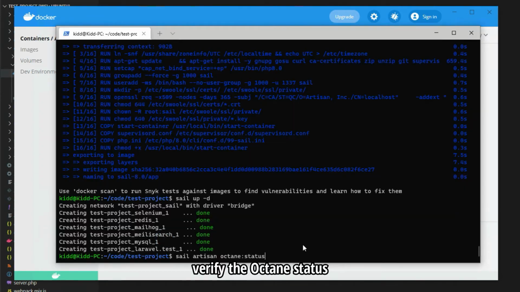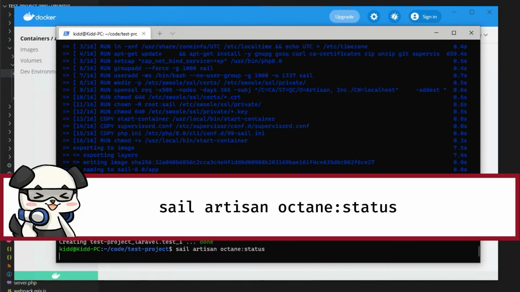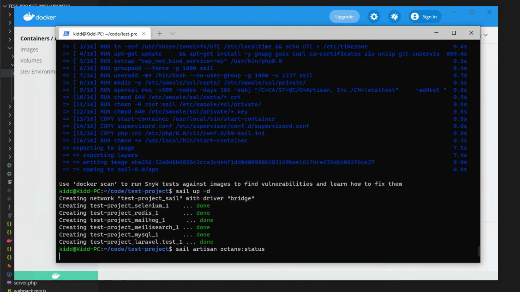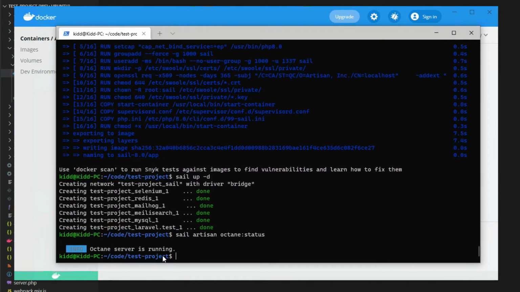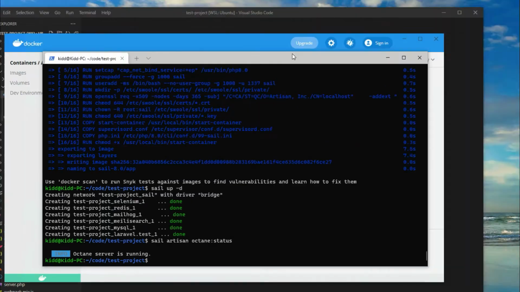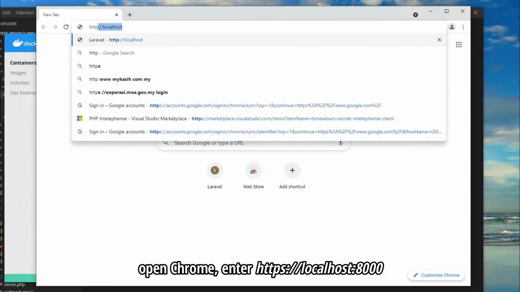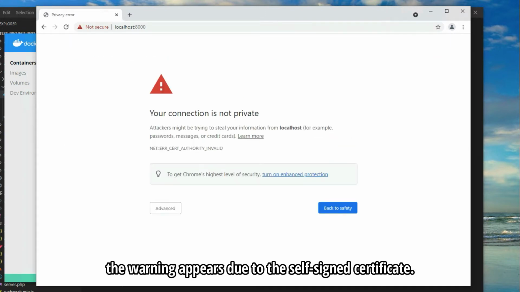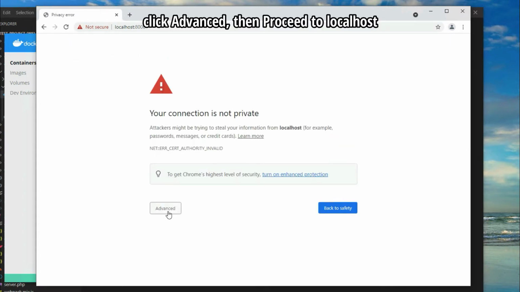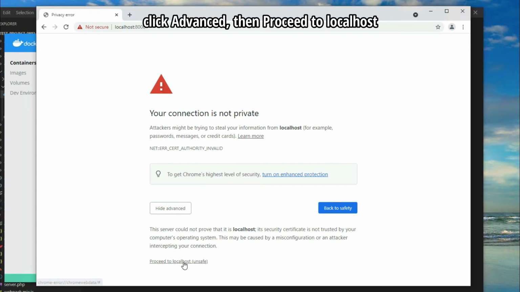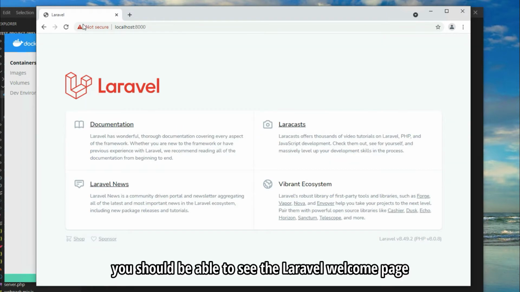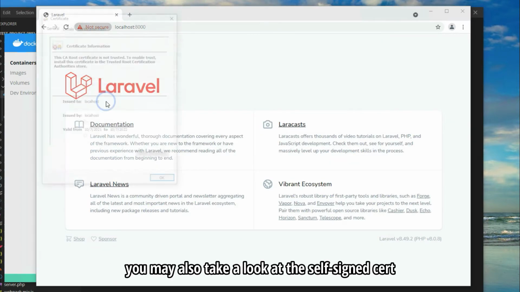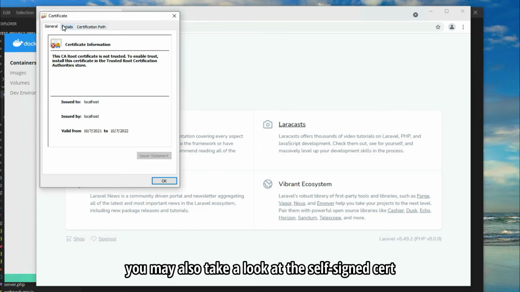Verify the Octane status. Open Chrome, enter https://localhost:8000. The warning appears due to the self-signed certificate. Click Advanced, then proceed to localhost. You should be able to see the Laravel welcome page. You may also take a look at the self-signed cert.